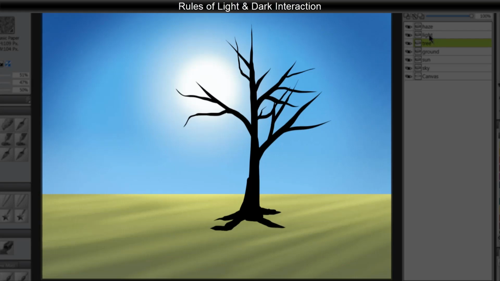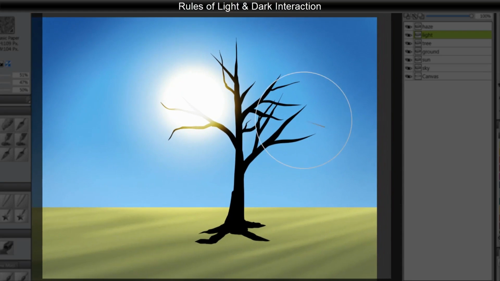For instance, we have this tree here, this silhouetted tree that's in front of our light color, and the dark being on top of the light kind of gives this effect of the light being covered up. Now, we can destroy this dark area by putting light in front of it. So I'm going to go to this light layer here, and I'm just going to put a little bit of a glow over it, and you can see when I place light over dark, the dark suddenly gets destroyed. So there's kind of a battle going on here between light and dark.